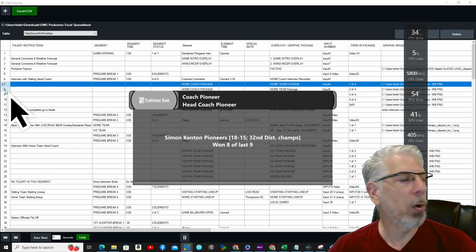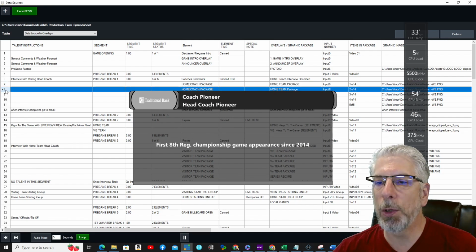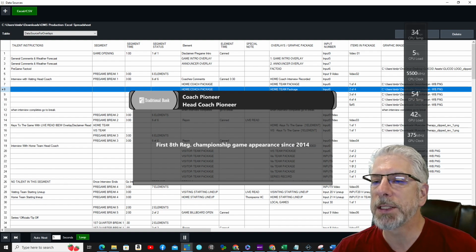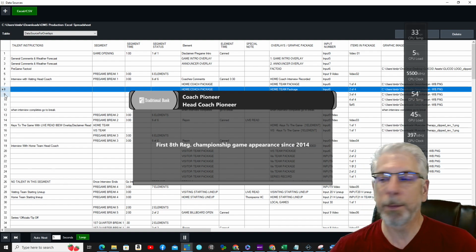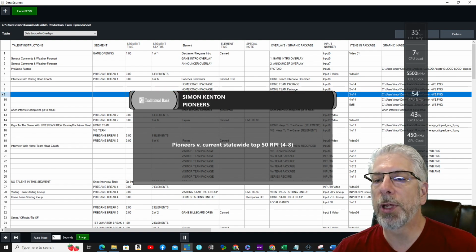So what I'm going to do now is go back over here and click on row 8. And you can see where that information changes. It brings in the head coach. That stays the same, coach Pioneer, head coach of the Pioneers, and then it brings in this next bit of information. Let's click line 9, and you can see where this information changed to Simon Kenton Pioneers, and then it says Pioneers versus current statewide top 50. Their RPI is 4 and 8.